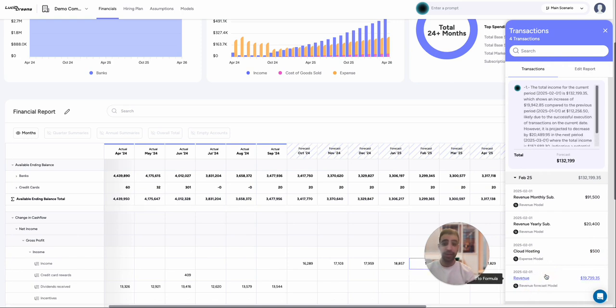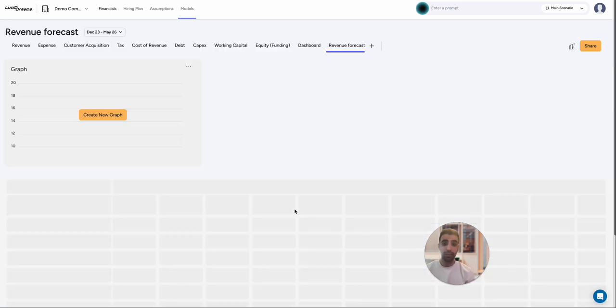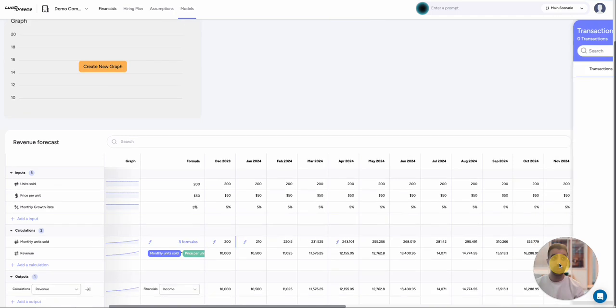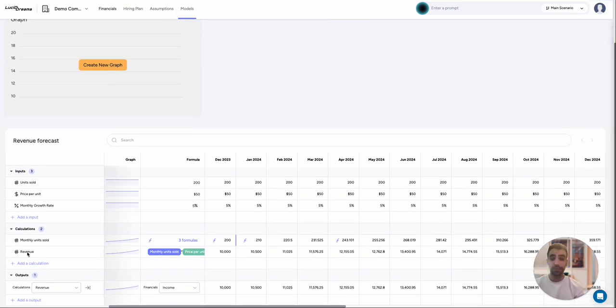Now, if we click on any one of these movements on the period we selected, we can go and find the matching model that actually has the calculation connected. In this case, the revenue forecast we just created. Now, if we adjust units sold, price per unit, and the growth rate, we'll see the revenue update instantly on the financial report, helping us understand the impact of gradual sales growth over time.